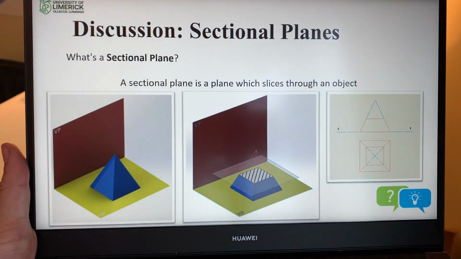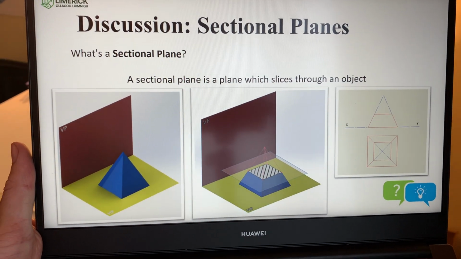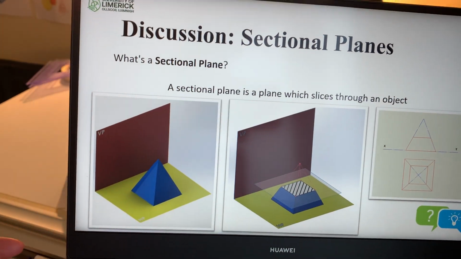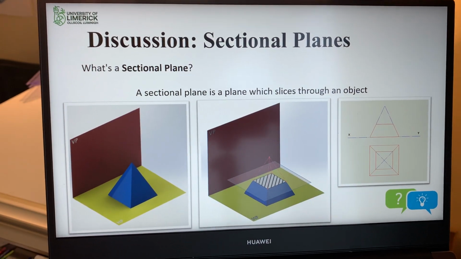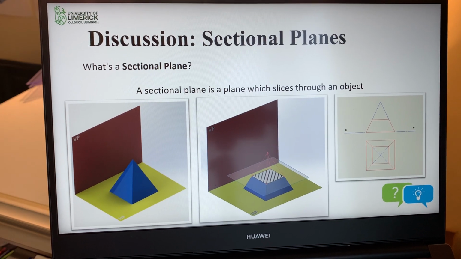Alright lads, so basically in this video I just want to discuss sectional planes. So you can see here, what is a sectional plane? A sectional plane is a plane which slices through an object.